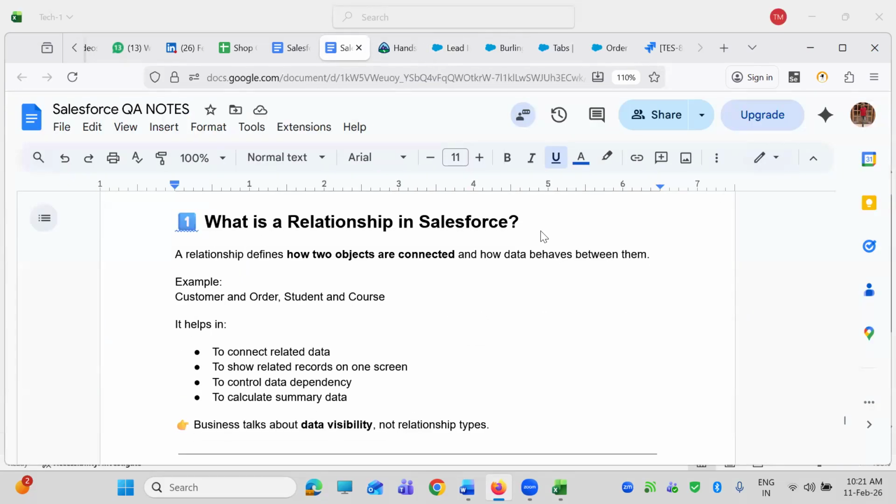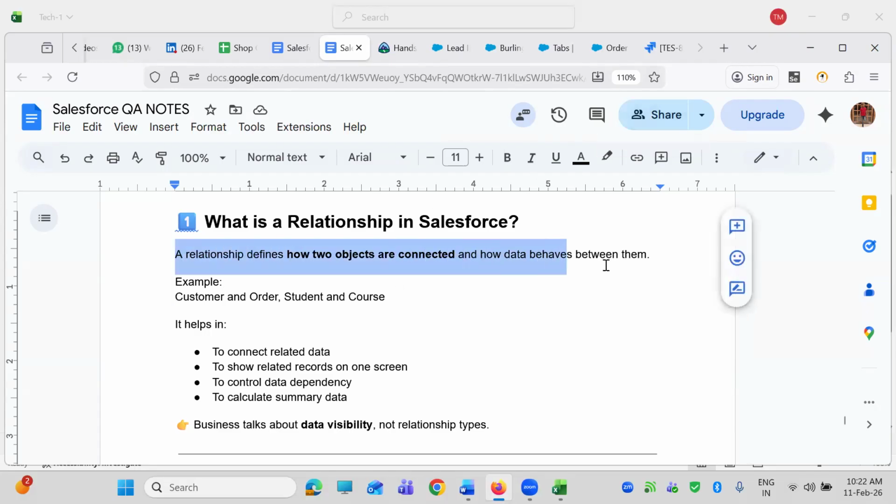So, what is a relationship in Salesforce? A relationship defines how two objects are interconnected with each other, and how data behaves between them. Like if a customer is linked with orders, how are they linked? If we delete one order, how are they unlinked? If we delete one customer, how do both get deleted? That comes under the topic of relationship.